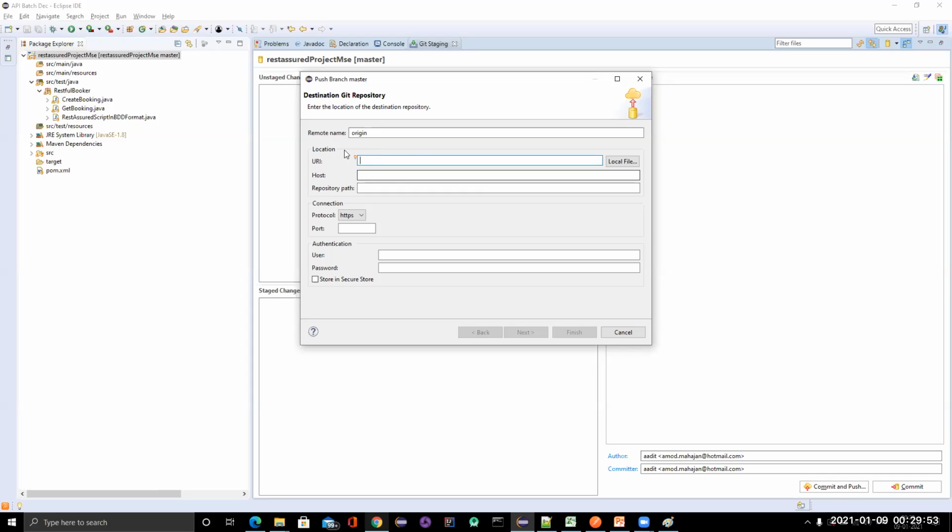So when you see this one, you can see here also by the name destination git repo. It is asking where you want to send from local to where. So you need to give the URI here. You can see automatically all the details are populated.